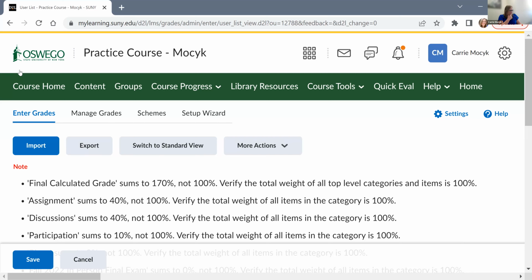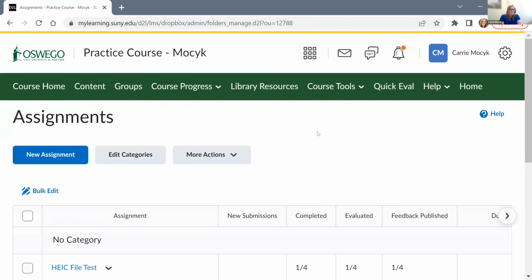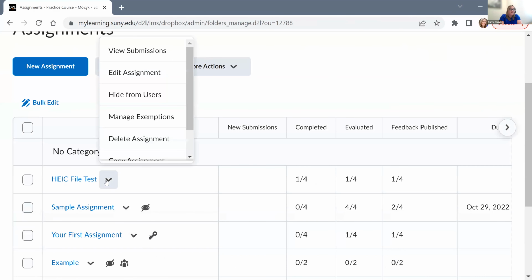Grading would be the last one. So there's a couple different ways to go about grading. I would say if I was just starting out, I would stick to the basics of what I've been told in other situations. I always encourage faculty to use course tools and go to, let's say, assignments. And if I wanted to grade an assignment, I would do it from here. So in assignments, it's view submissions.